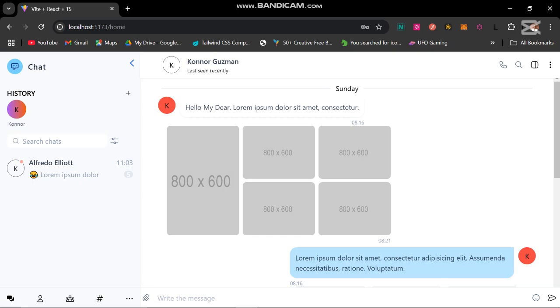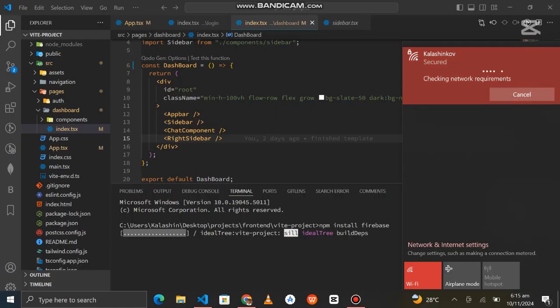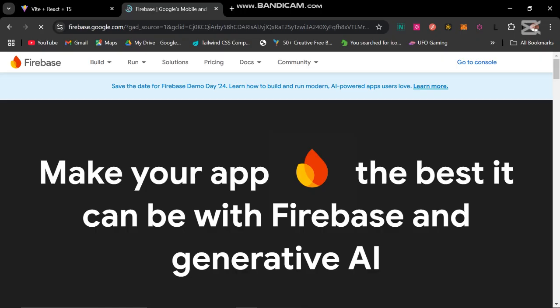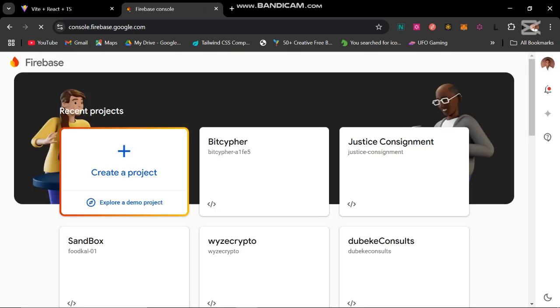The next thing we are going to do is to install Firebase. Open up a terminal and run npm install firebase to install Firebase as a dependency for our app. We head to the home page for Firebase, click on the go to console button. This takes us to our Firebase console page where we can click on create a project.